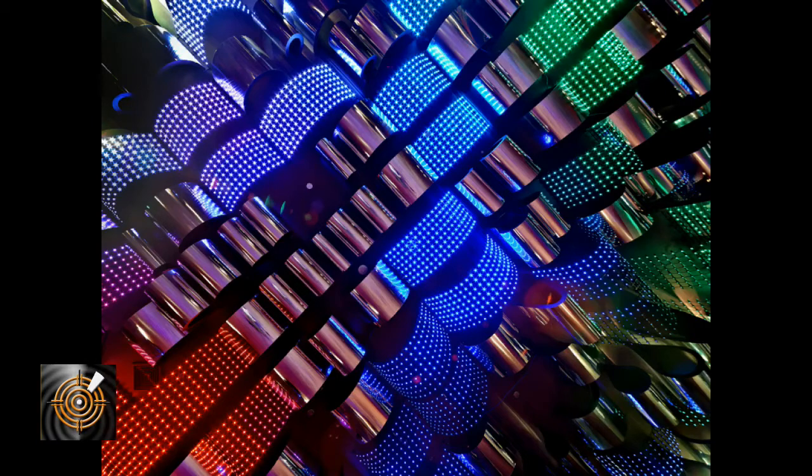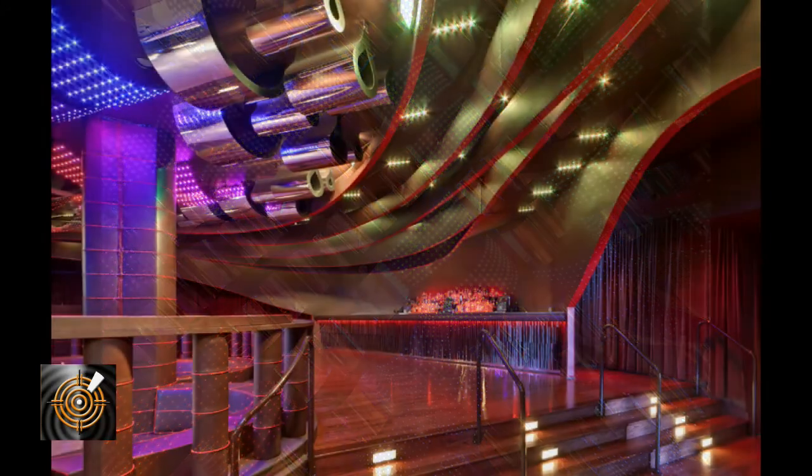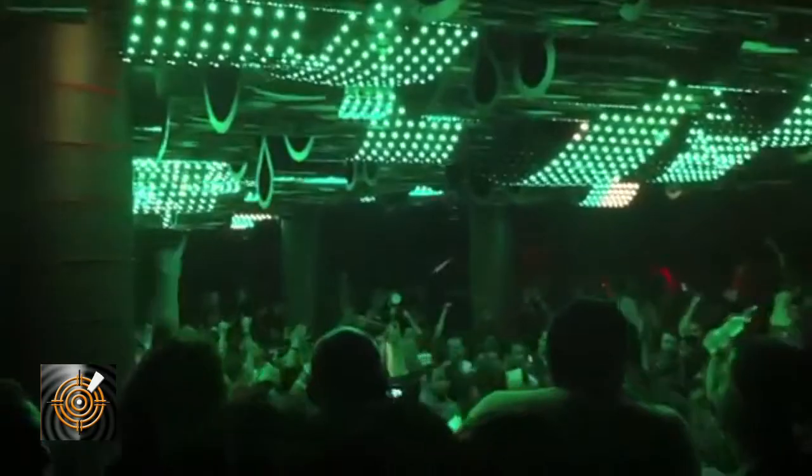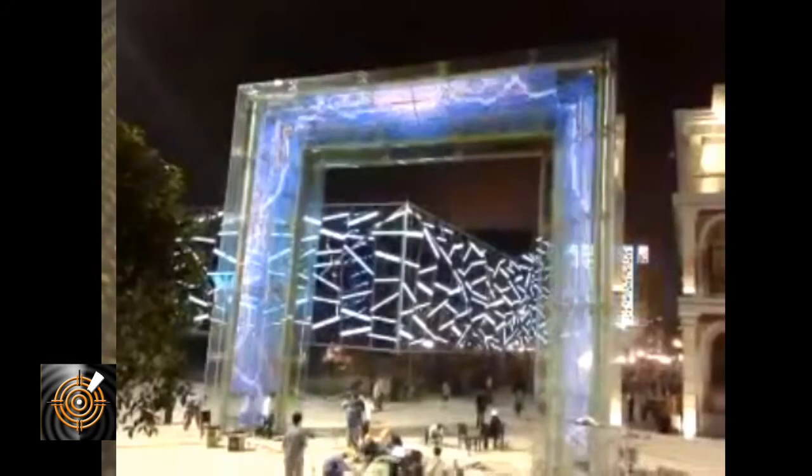In this video we're talking about our mesh net transparent LED screens. Here you can see them being used in a nightclub ceiling where they bring a dynamic visual element responding to music. In this photograph you can see how they're being used on a structure as a gateway in a large public environment.